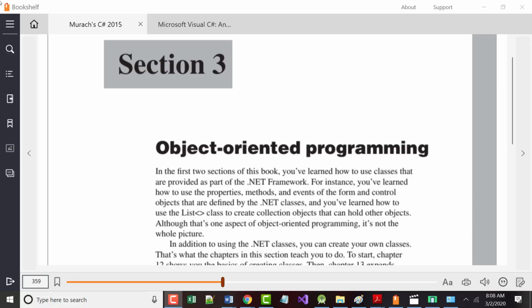All right, I'm on page 359 of the book. We are going to start something new today, and what we're going to start is a section on object-oriented programming. It's chapters 12, 13, 14, 15, and 16. Believe it or not, today I'm going to go over the first half of chapter 12.